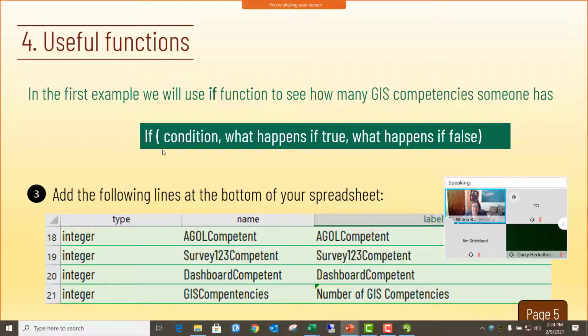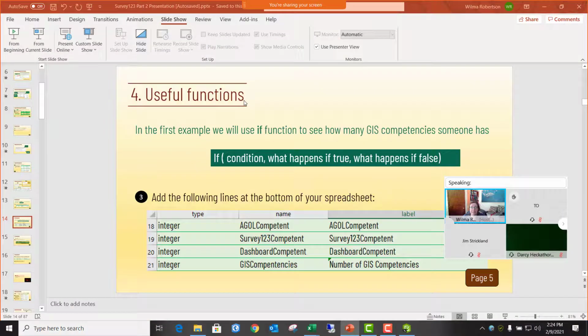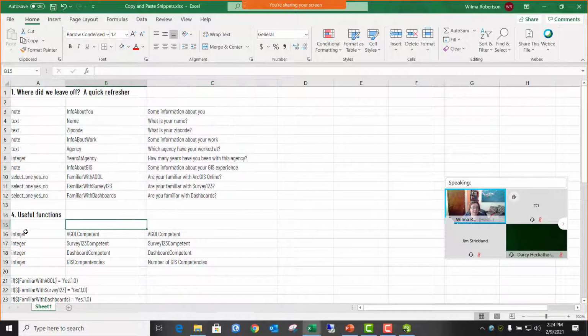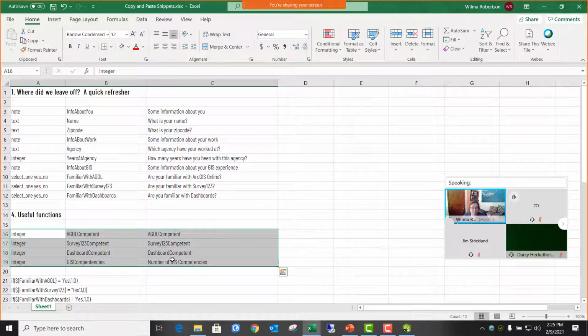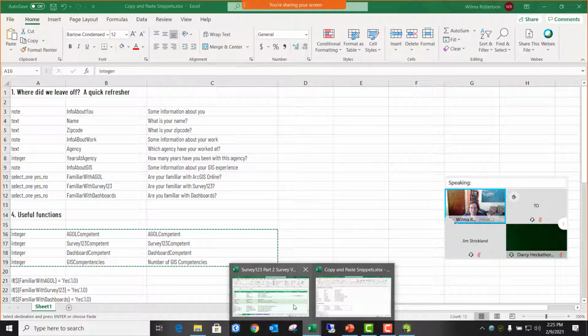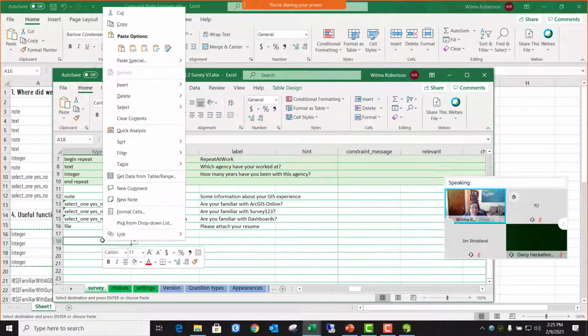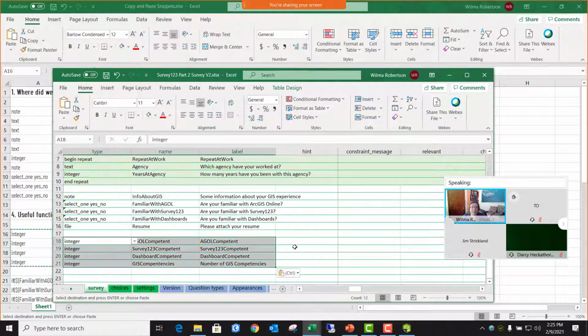Okay, so at the bottom of your spreadsheet, I want you to add 4 more lines. I put those in that snippets Excel spreadsheet as well. So let me go ahead and open up my snippets. Those are my 4 lines right there. Then I'll go back to my spreadsheet for my survey, and I'll just paste them right in there.